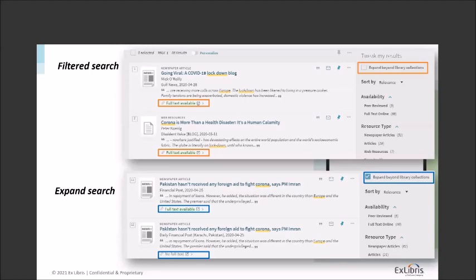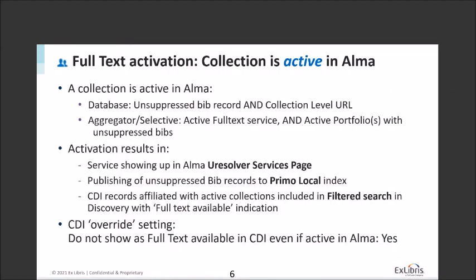In the fully flexible setting, you have the search activation. In Easy Active, you don't have this type of search activation. So this is a different story. But for fully flexible customers, everything that you activate for search in Alma will return in the expand search in the discovery. Now let's look at Alma full text activation.